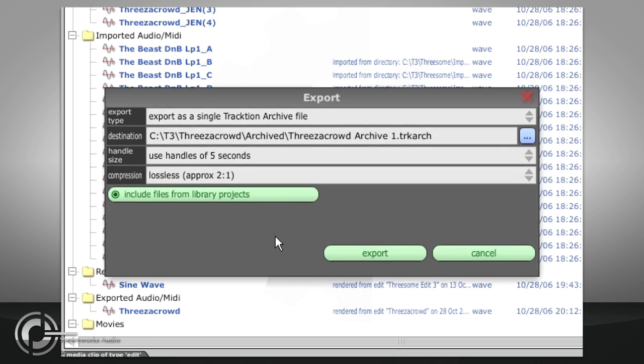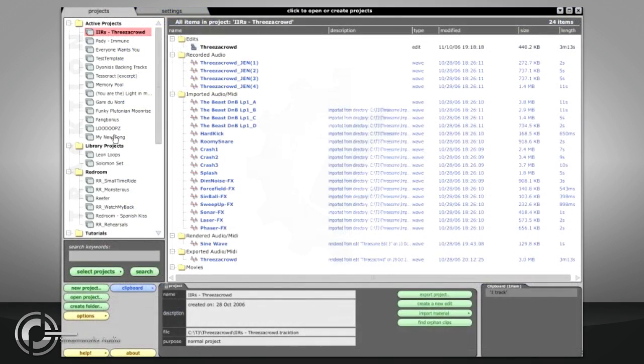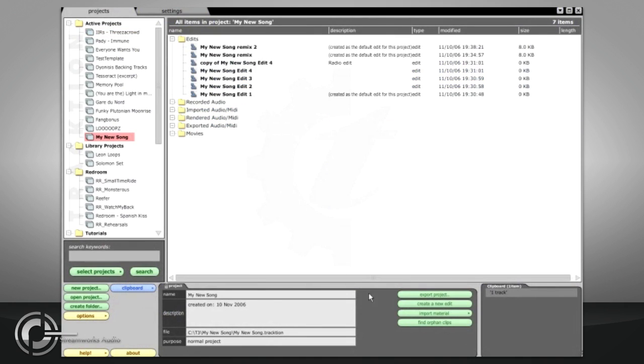We also have an option to include files from library projects. If your library projects are already safely backed up, you can reduce the archive file size by not including those files. To import an archive, simply select the relevant project and click the Import Material button.